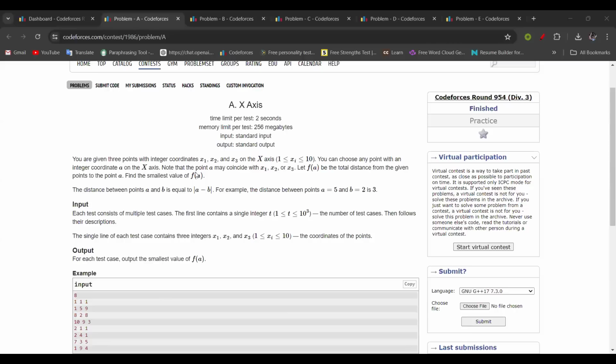Okay, so in problem A, you are given 3 points with integer coordinates x1, x2, x3 on the x-axis, and you can choose any point with an integer coordinate A on the x-axis. Note that the point A may coincide with point x1, x2, or x3. Let FA be the total distance from the given points to the point A. Find the smallest value of FA.